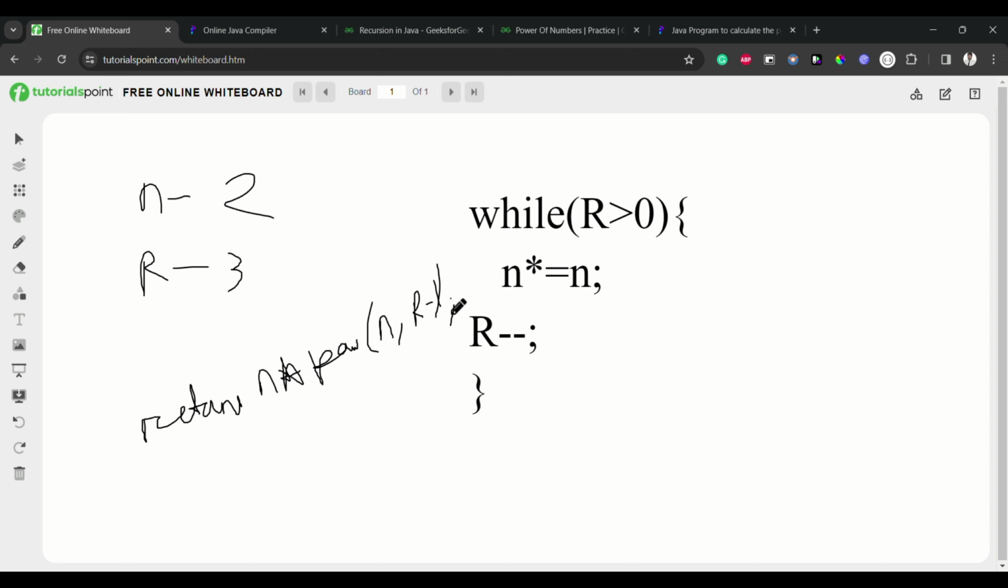And we have to stop in between, which means we have to put a condition. If my r value is equal to 1, at that time I have to return the n value. If my r value is equal to 0, at that time I have to return the 1 value. That is my need.